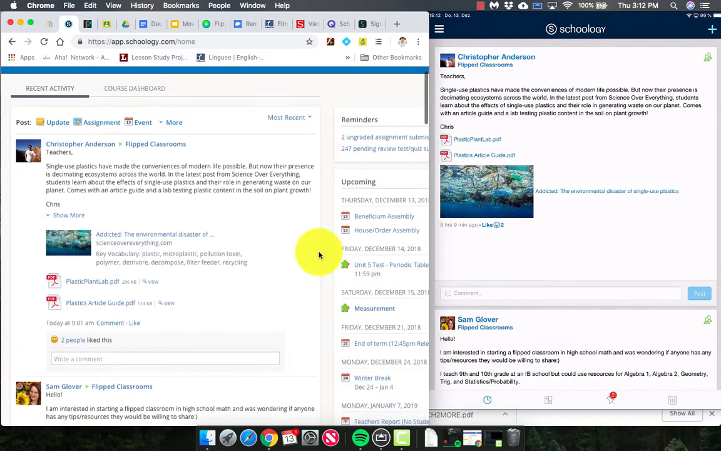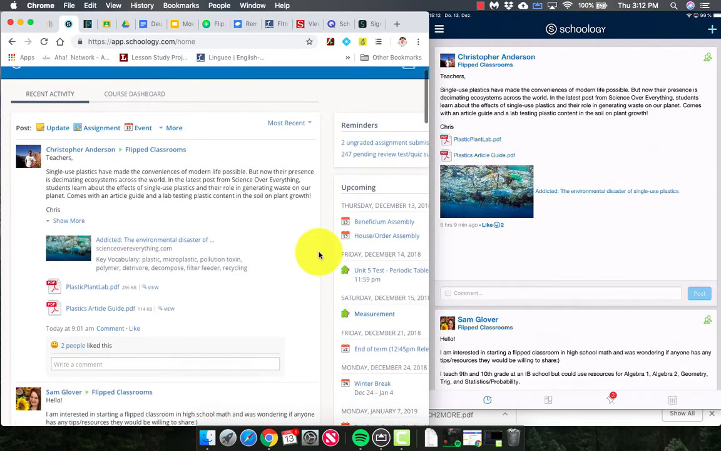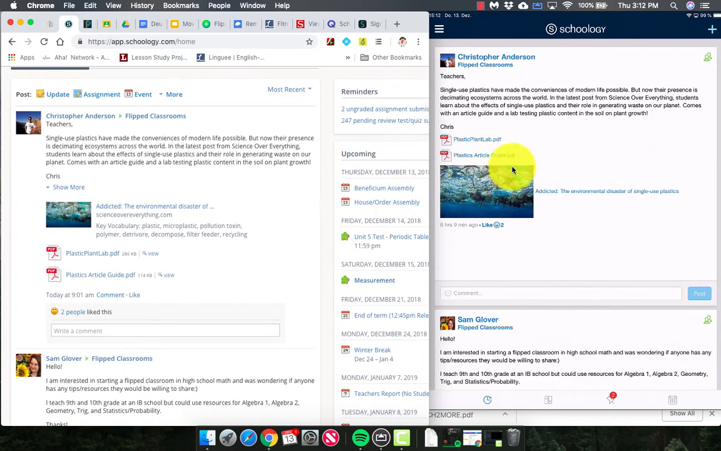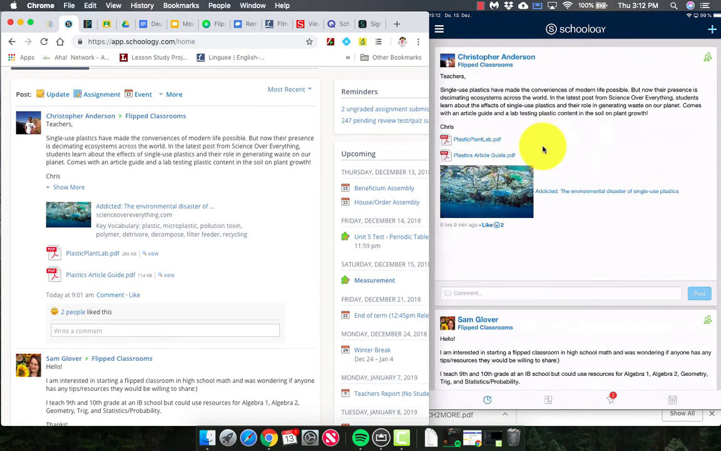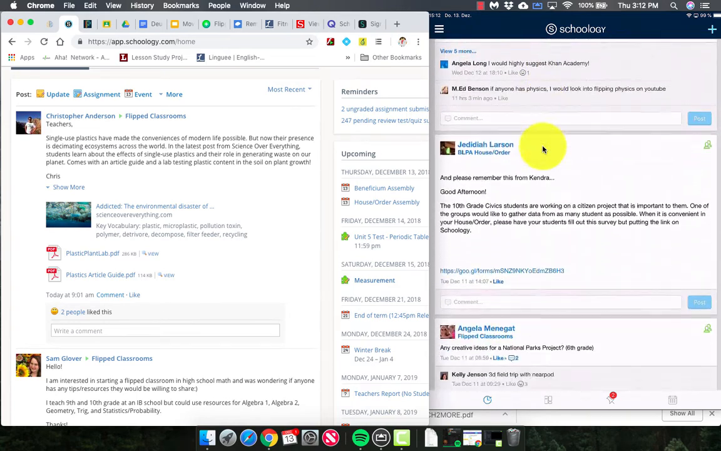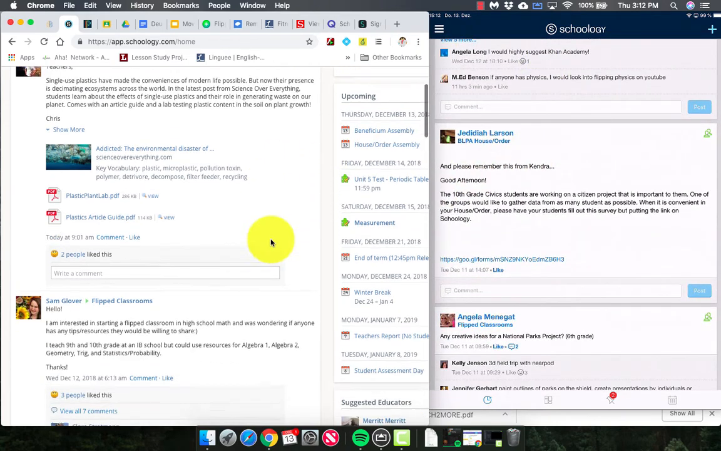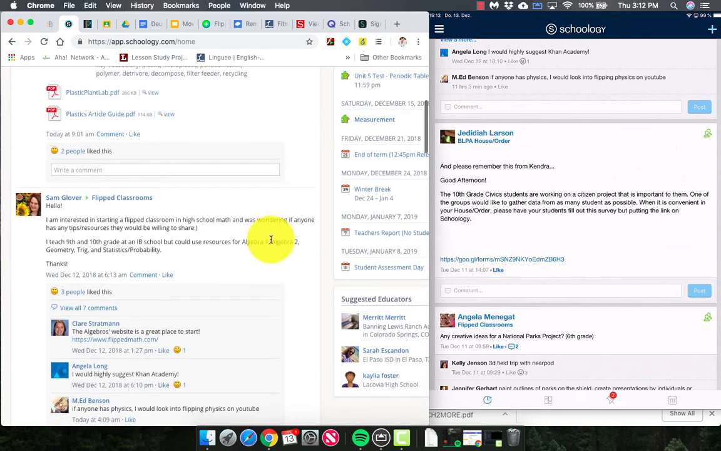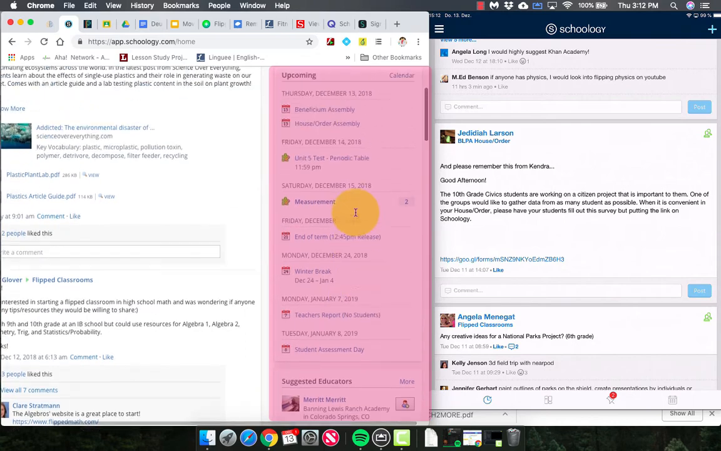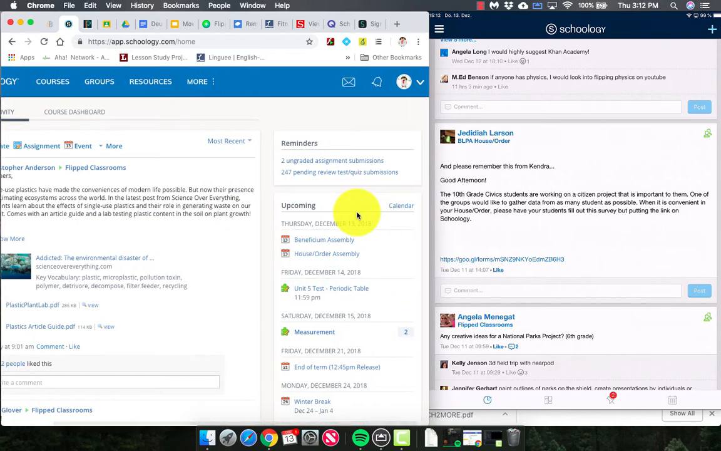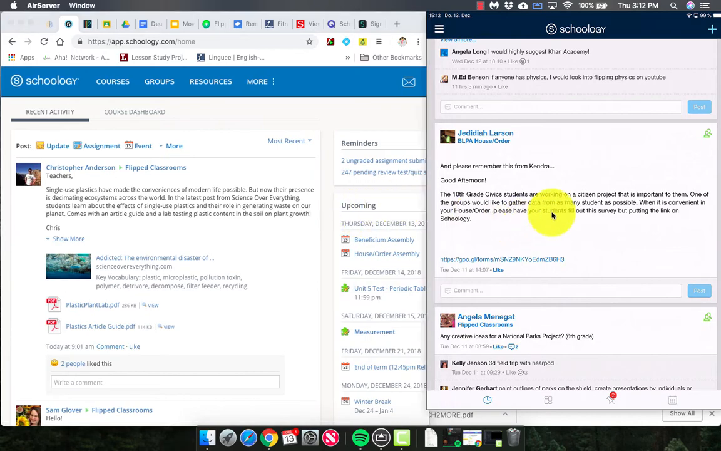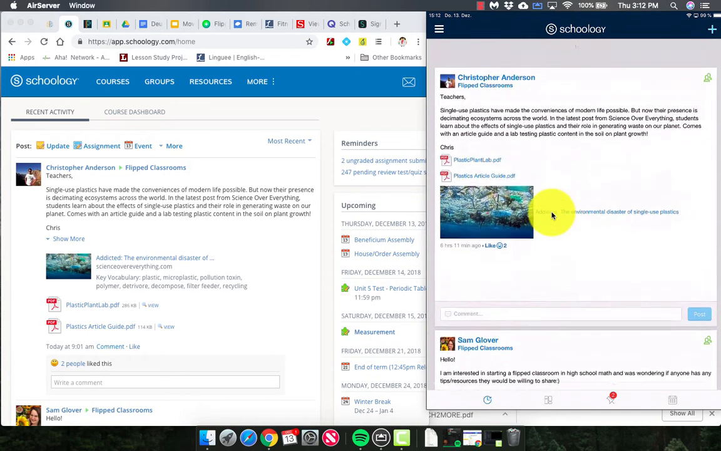So you can see that the content is identical. Christopher Anderson in the Flipped Classroom sent me a message, and everybody else who's in the Flipped Classrooms group on Schoology. And then all my other groups, they show up just like normal. But I don't have my calendar off to the side like I do on my computer. I have calendar, upcoming things and reminders and all that good stuff. And in my Schoology app, I don't have those things.